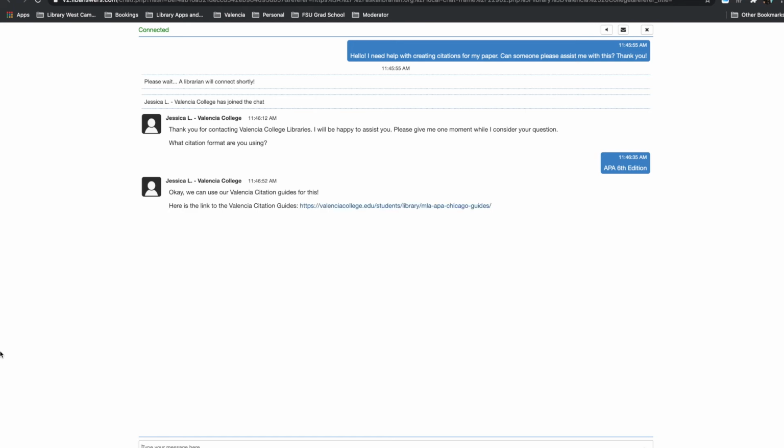The librarian then directed me to a Valencia citation guide that would further help me create citations and make sure I'm doing my work correctly for my paper. If I had any other questions, I could have provided them with the librarian to further assist me, but for today's tutorial, that was all the help I needed.